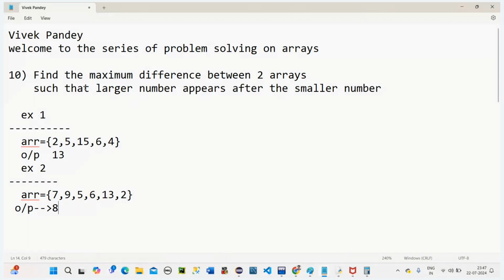And today I'm again in front of you to discuss the 10th problem. Up to now, 9 problems we have solved. And the 10th problem, let's understand what exactly the problem is about. By the thumbnail you have already understood. So let's read out: find the maximum difference between two array elements.